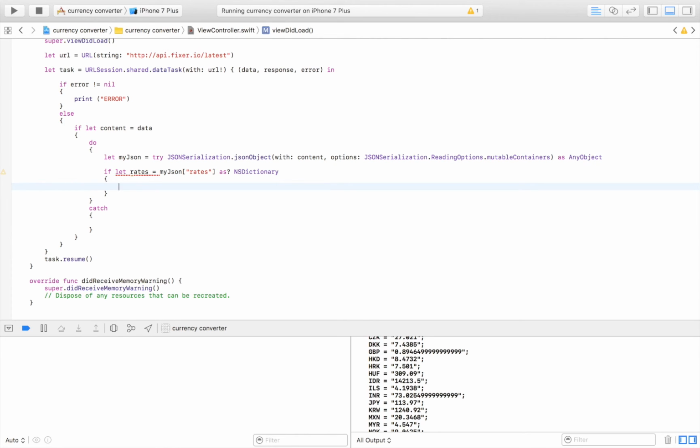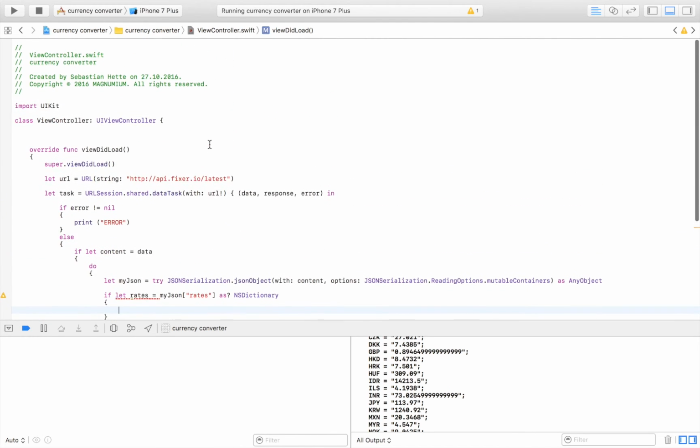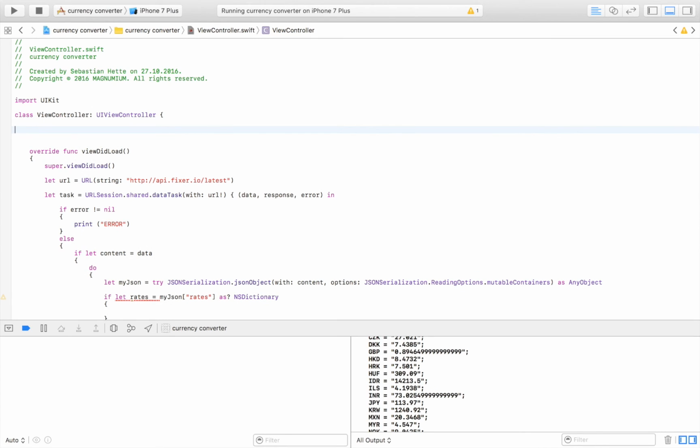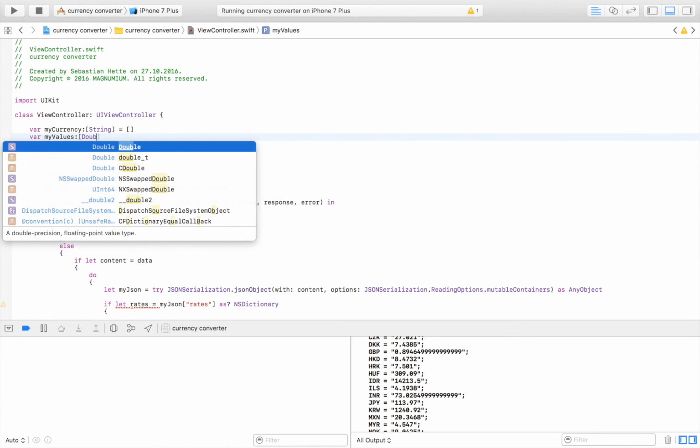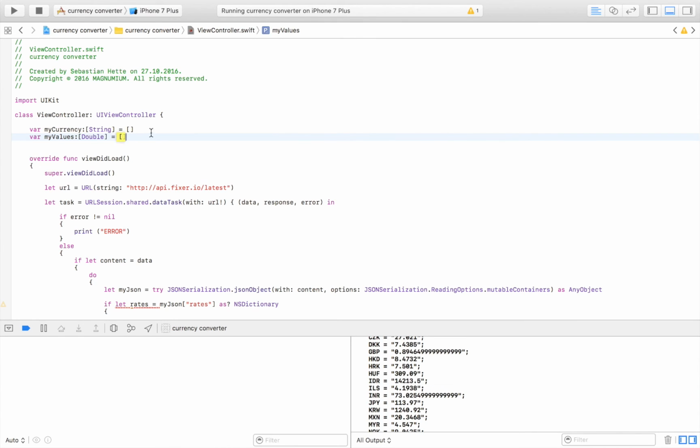Now we are going to loop through this dictionary, and because I like to work with arrays as opposed to dictionaries, I'm going to create two arrays up here. You can keep it as a dictionary, but I like to operate with arrays instead, so that's what I'm going to do. I'm going to create an array named myCurrency, just so I'm sure that it isn't taken. myCurrency is equal to an array of strings. And then we are going to need another array, which is going to be myValues. Awesome names here. This is going to contain double values, and we also make that empty.